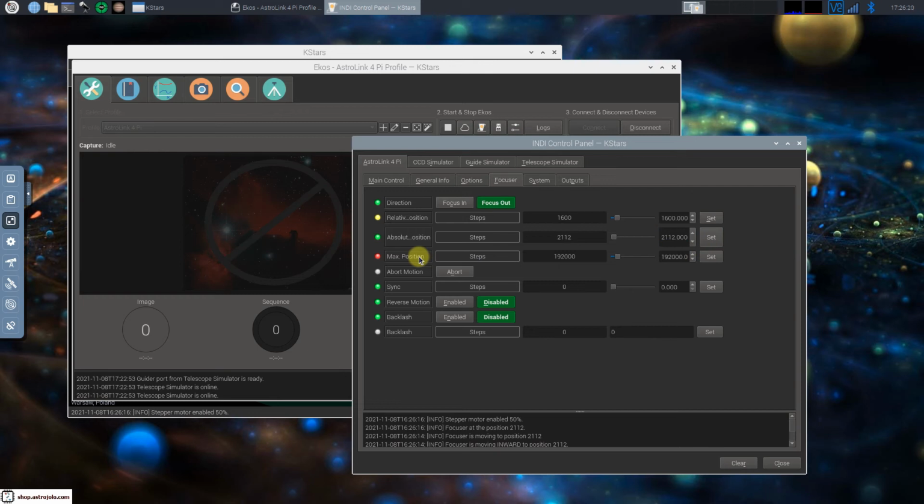Maximum position is a configuration parameter, so this is the maximum number of steps that corresponds to the most outward focuser position. Then there is the abort button, of course, so you can abort the focusing motor movement at any moment. And sync. So if you can see the motor is in this position, but you know it should be in position like say 5600, then you can set it and it will be updated here.